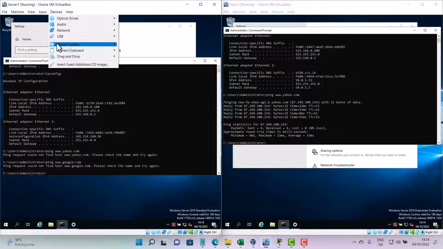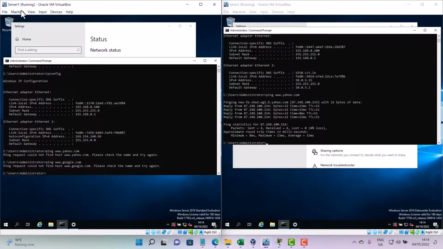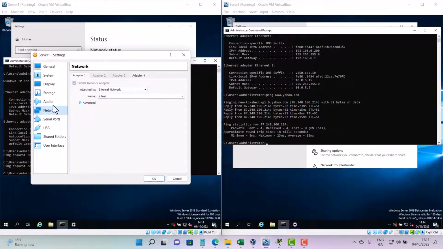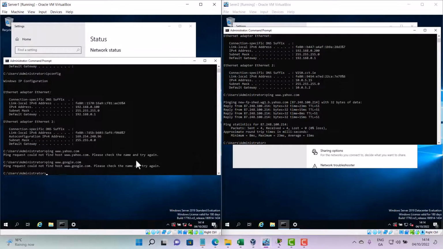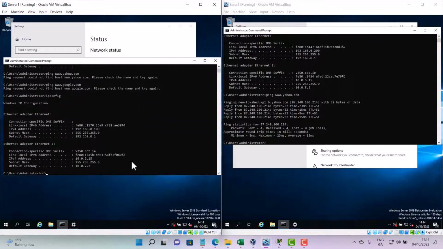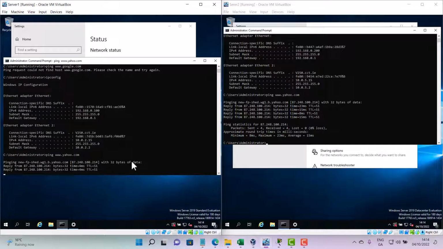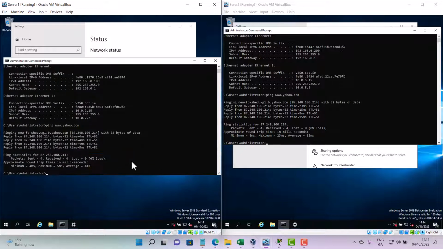No, I've got a different thing here. I need to go here, machine, settings, network, NAT, go here, internal, because IP config. That's better. Now I should ping Yahoo, no problem. There we go. Okay. Yeah, what did you do?